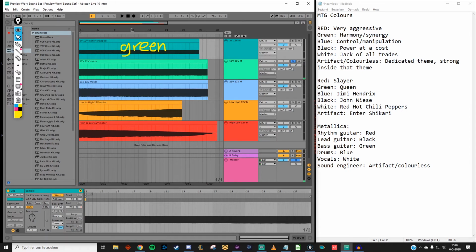Which is already a lot higher and a lot more aggressive, but for me this would be white. Just because it's a little bit versatile, and as you will hear with the 21 volts, it's sort of in between the lows and the highs, and that's why it's sort of a jack of all trades. It could go either way, it could go up or it could go down.